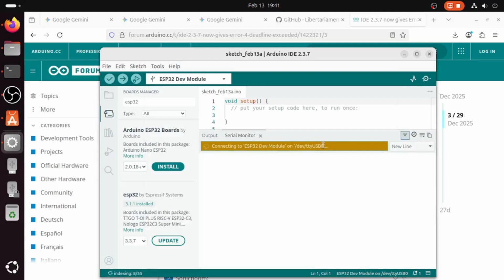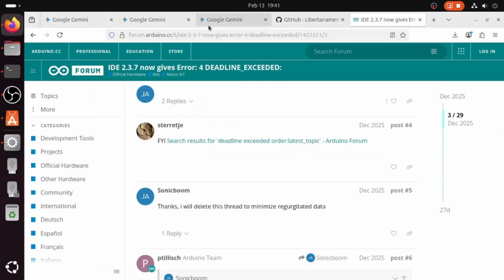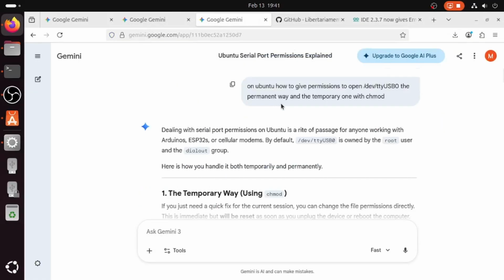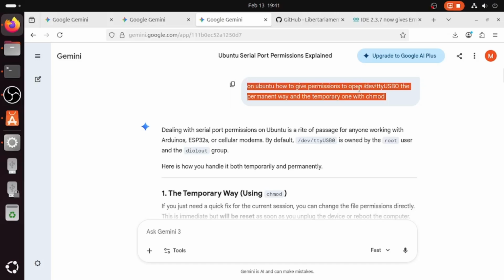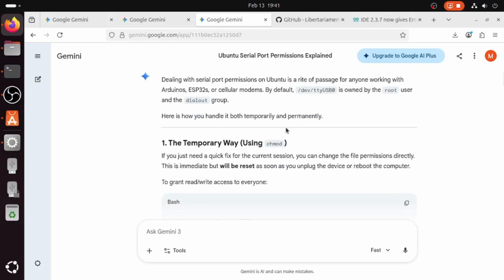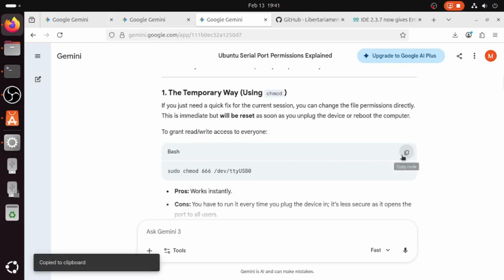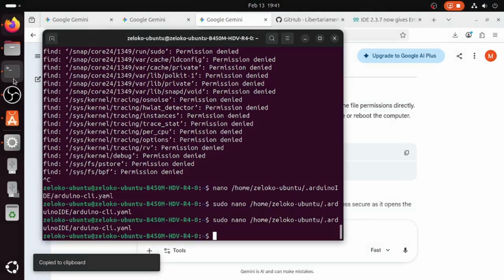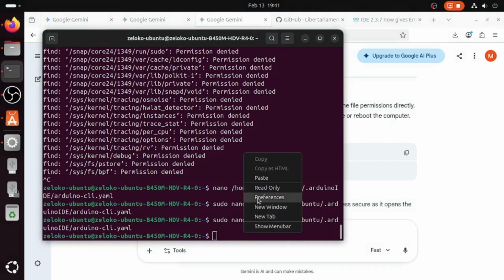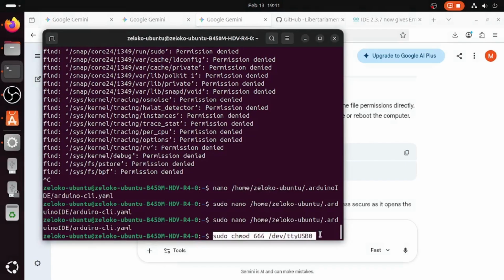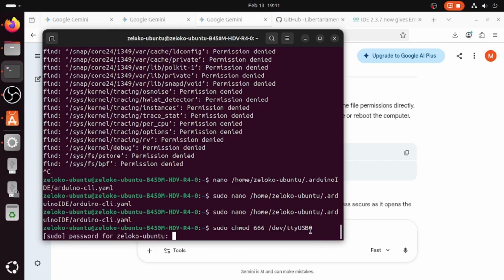Once your hardware is plugged into the PC's USB port, select the serial port that represents your device. When selecting the serial port, it's common for Linux to deny USB access due to permission issues. You can ask Gemini how to fix this permanently, but in this video, we'll set up a quick, temporary fix using the chmod command.